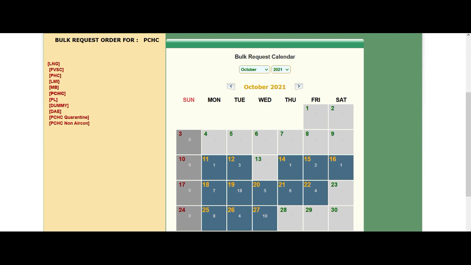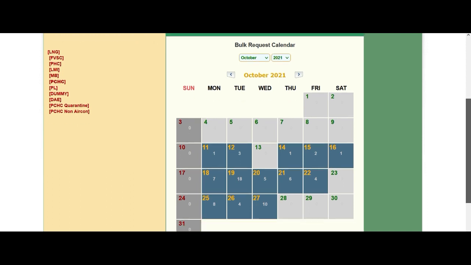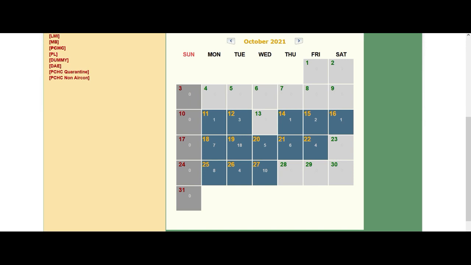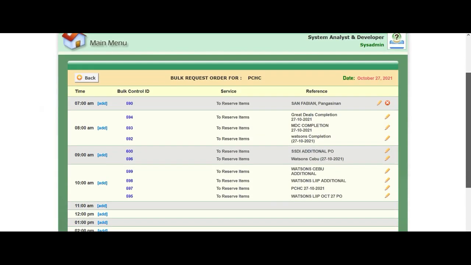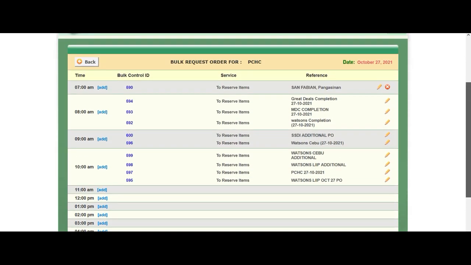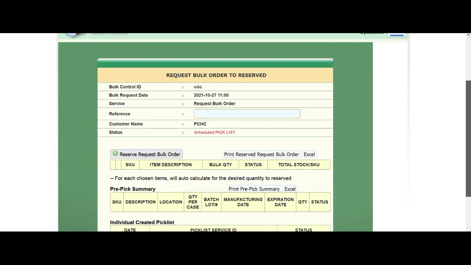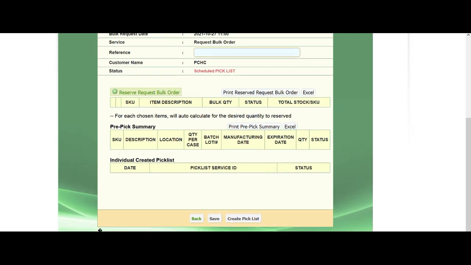So we are going to make a new bulk order request. Here, let's try this one, the same date. We will just add clients here for bulk order. So let's click this one, 11 a.m., and then reserve a bulk request order.